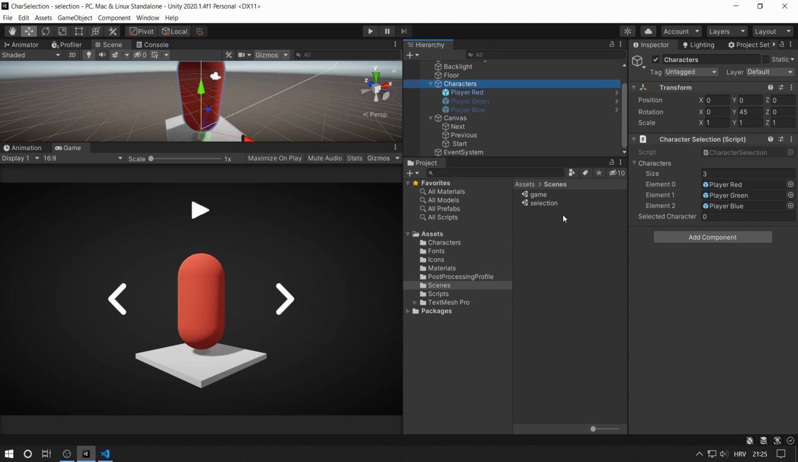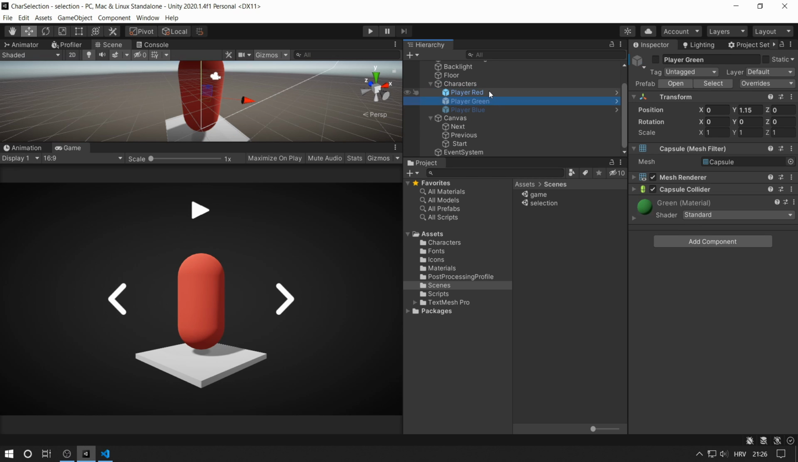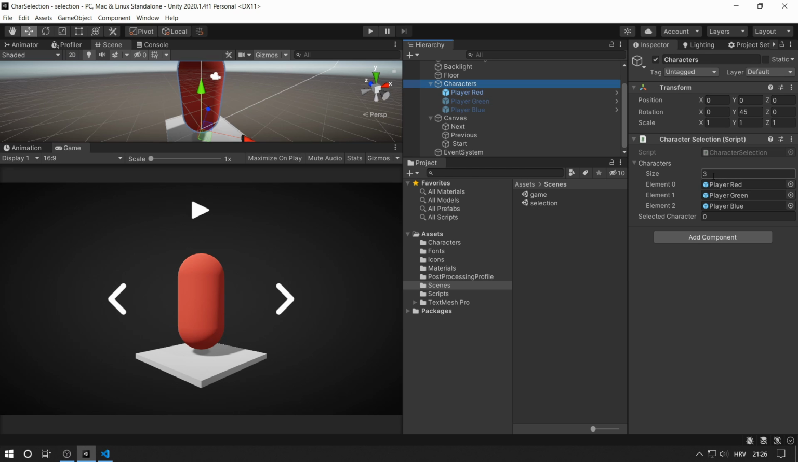To start this off, we're going to take a look at the character selection screen, and over here we have a characters game object which has a character selection component attached to it, and it has 3 child game objects which are just the prefabs of the players so that we can show the player what their character will look like once they are satisfied with their selection. Now we also have these referenced over here in the character selection script, but we're going to go into a bit more detail later on. For now, let's stick to the scene.